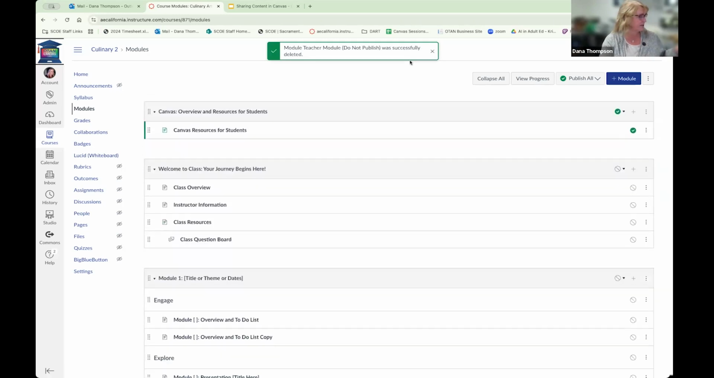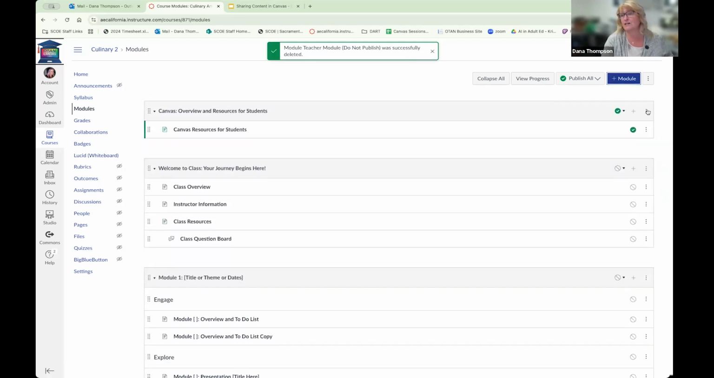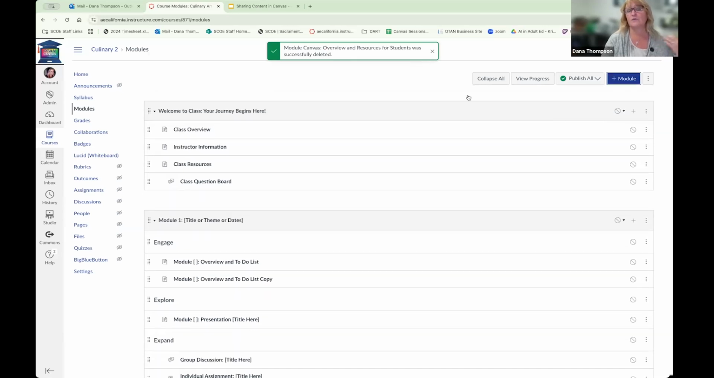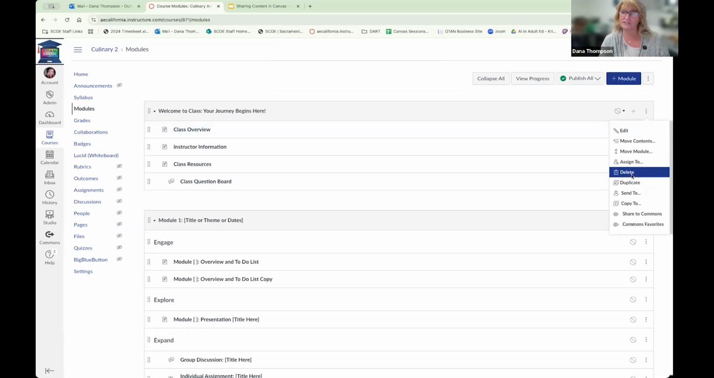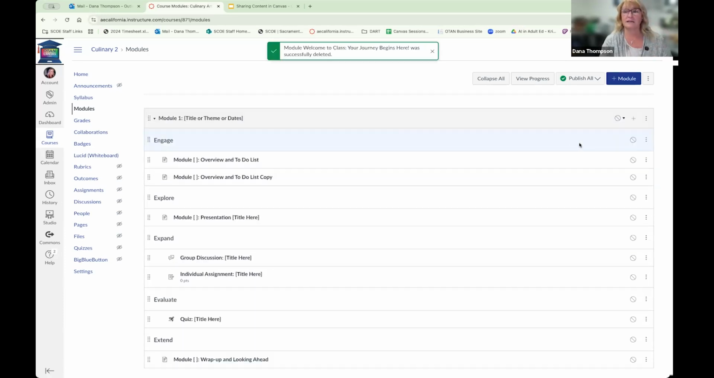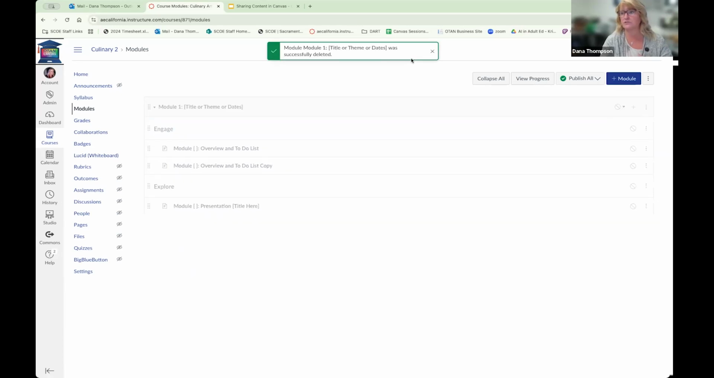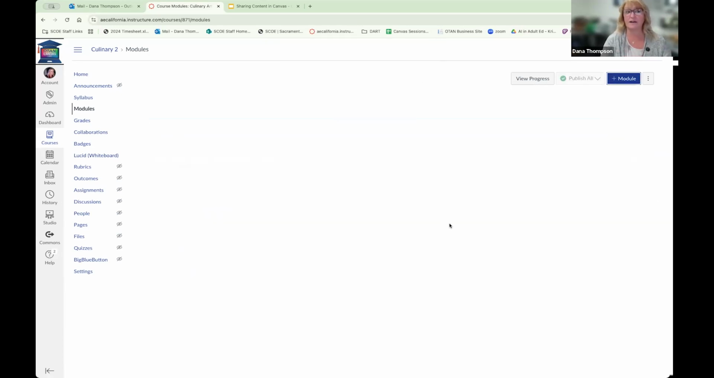The nice thing about working from modules is it deletes it from the modules, but it's not necessarily deleting it from my course. So if I want to use it again, I can find those in either my pages index page or my assignments index page. So I'm just removing it from the main area that I'm going to control my students' access. And I want to start with everything clean. So now I have nothing in my modules.